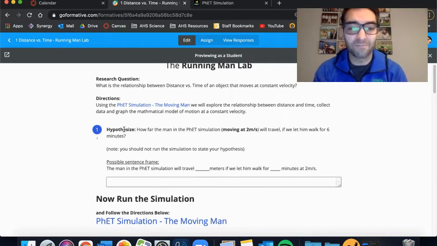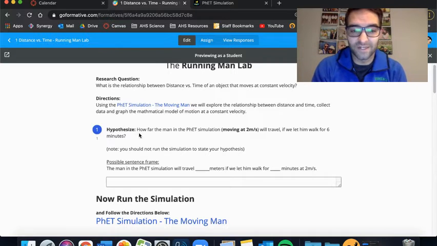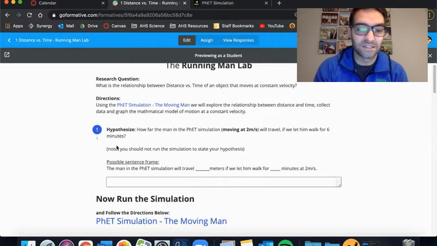First, though, I want you to hypothesize, and some of you might be able to figure this out already, how far the man in the PhET simulation, moving at 2 meters per second, will travel if we let him walk for 6 minutes. Please do not run the simulation to test your hypothesis.